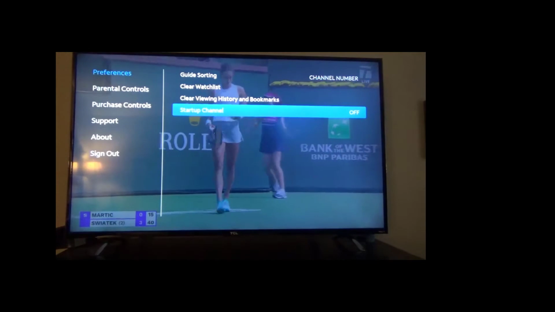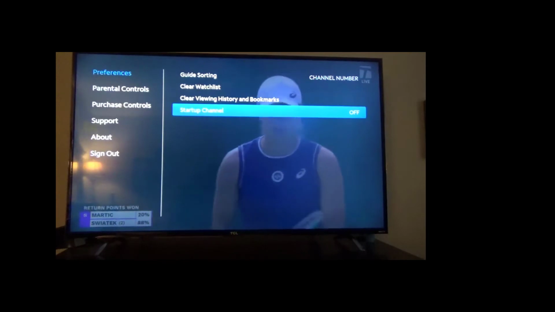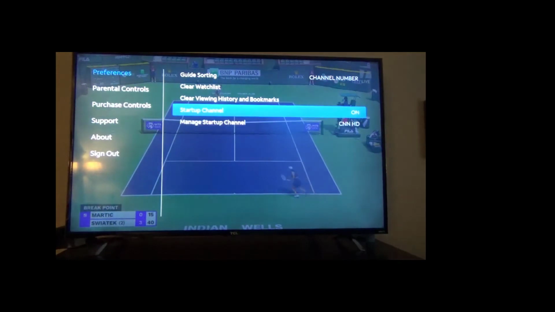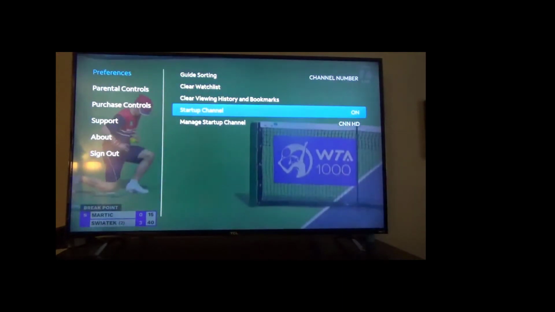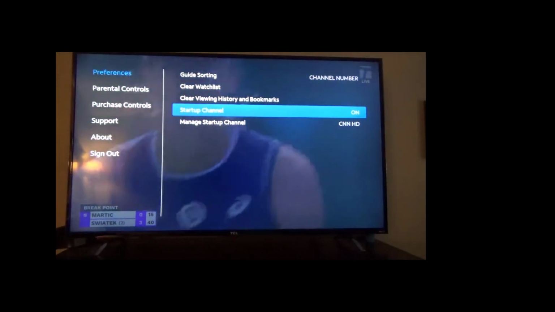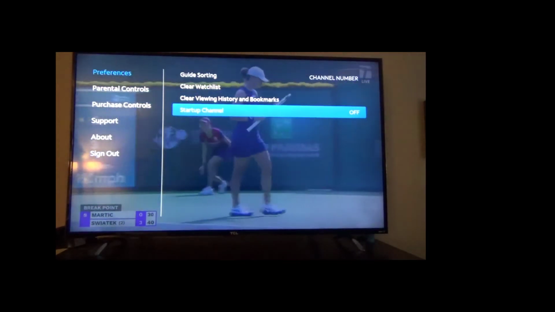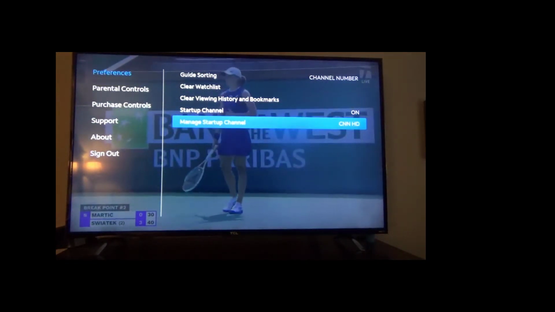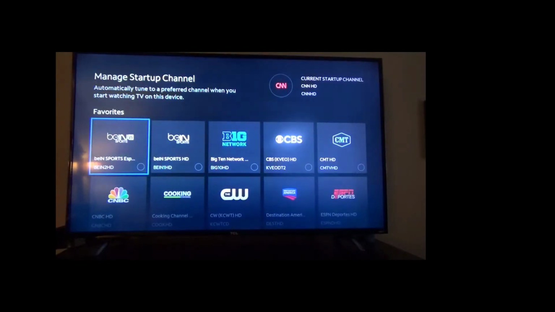So that means when you click on the Spectrum app, usually it'll go to whatever channel you were watching, but if you want it to go to a particular channel, power on to a particular channel, click on this. So the startup channel now is on, and I have it on, see, it was off before. Okay, it's off there, but I've hit OK. And then right now it's set to CNN. So if you want to change that, click on it. So here we have it then. You can click on whichever one you want now.